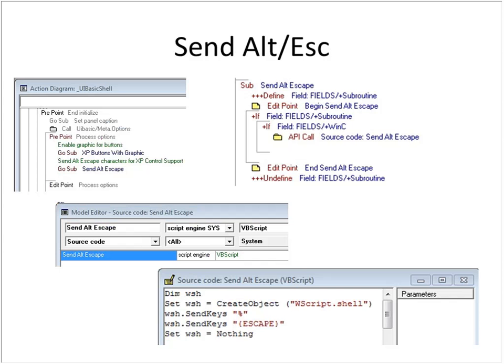I talked a little bit about how we added source code into our model to deal with the Alt key. We don't want the user to have to press the Alt key in order to be able to differentiate when these controls have focus. Our simple solution is up in our UI basic shell function, the lowest level user interface function. At the end of initialization there, we send it into a subroutine called send alt escape. And there's the source code for that.